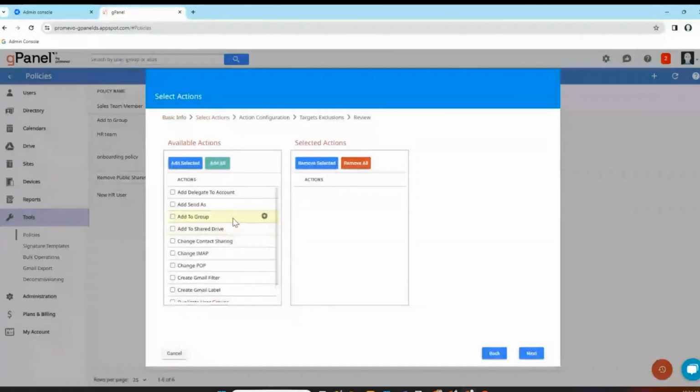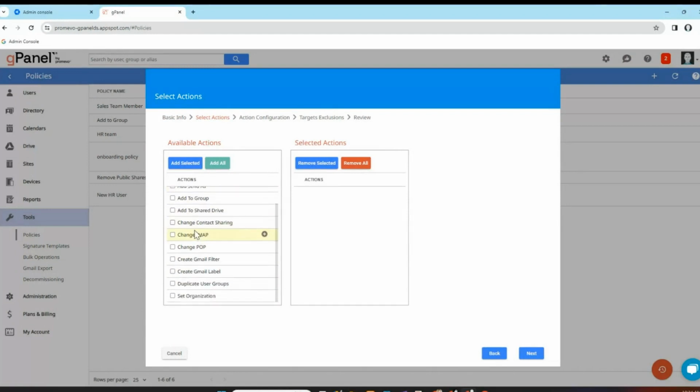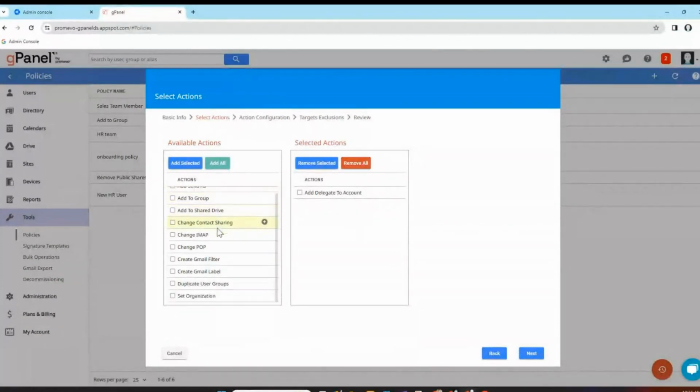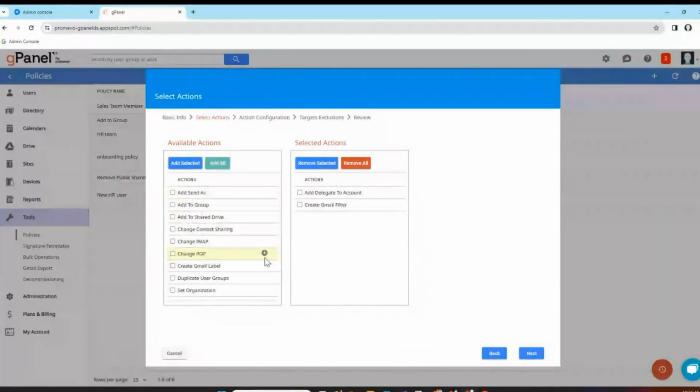The actions, there's some overlap, but we don't have every action because not every action is applicable to new users. In this particular example, we're going to be adding a delegate to this new user's account, so we choose this one, add a delegate to the account. That's going to be an inbox delegation. We're also creating a Gmail filter, that's down here, and then also creating a Gmail label, that would be this one. So these are the three actions I'm configuring for this example. I'm going to hit next.